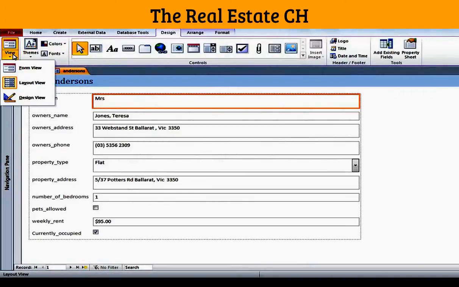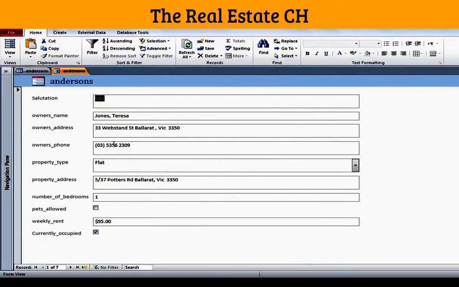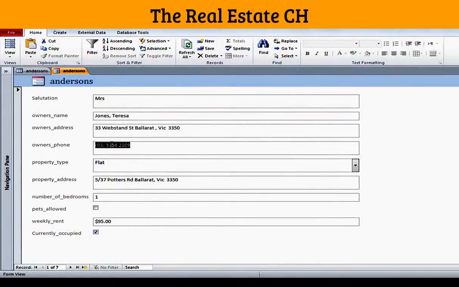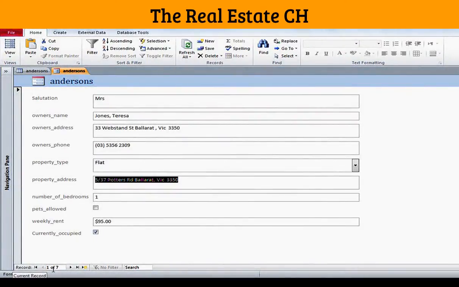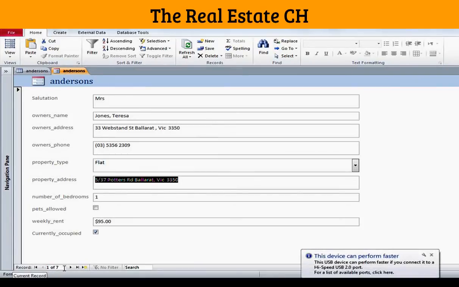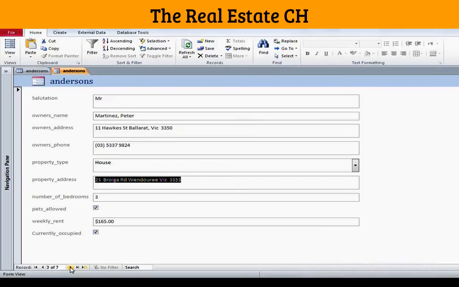So there's my form, and currently it is in layout view. In order to enter data, it needs to be in form view. So you can see there that I can tab between the different fields. Down the bottom here, record, which is a complete list of data, is listed there. And as I scroll through, you can see my various records coming up. Okay, so that's form view, and whenever you enter data into a form, provided that the table is not open, the form will automatically populate the table.